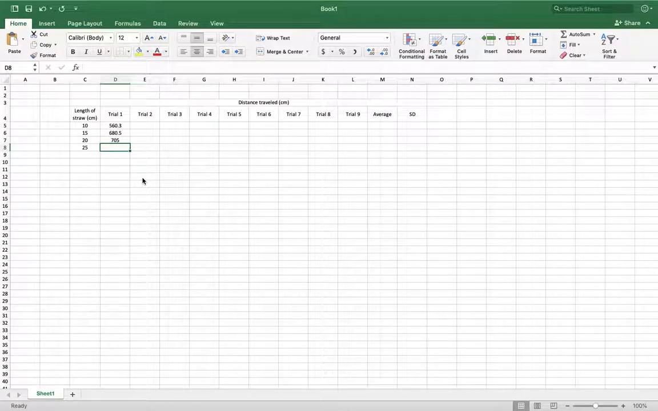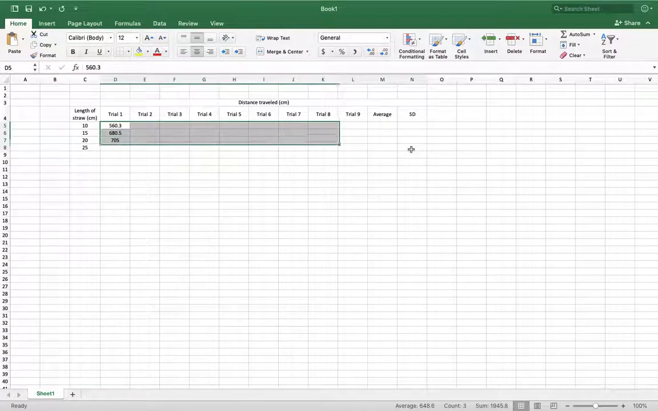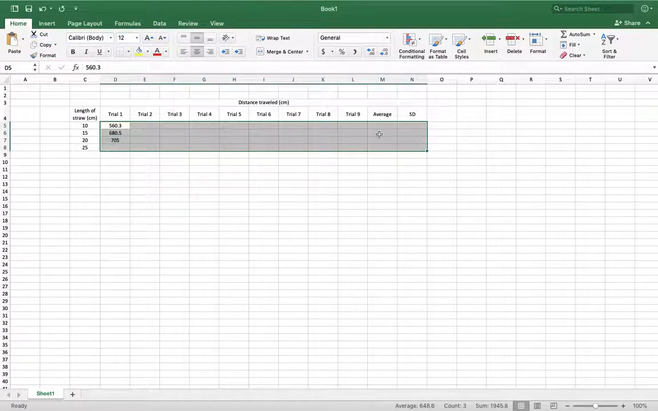Now, there's a problem with that, which is that 0.0 is actually really important because we want all of this data to have the same level of precision. We use the same tool. And so what I want to do is select all of the cells that I'm going to have data in, including the average and the standard deviation, because they should have the same level of precision as all of my trials.